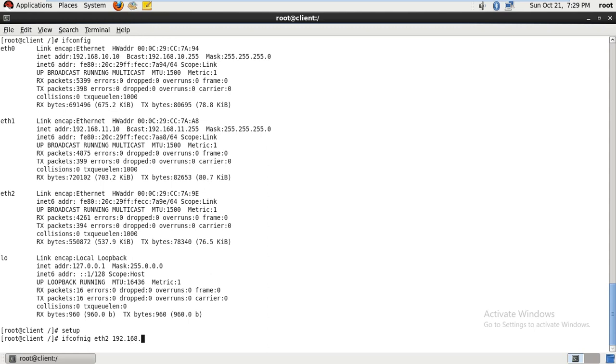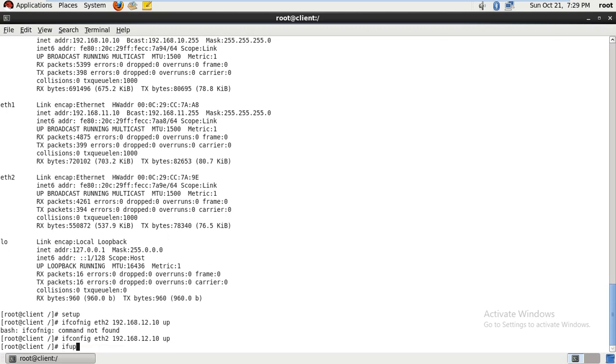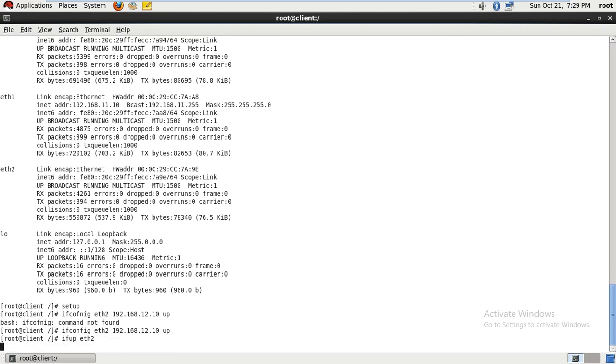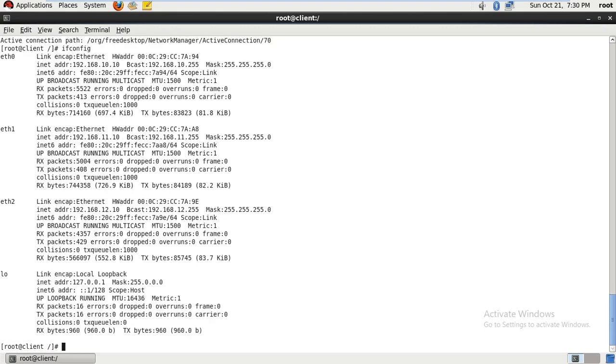192.168. I believe I gave 12.10, right? So make it off. Okay, it's my fault, I'm sorry. ifconfig eth2 192.168.12.10, which I gave as static, then ifup eth2, then ifconfig.